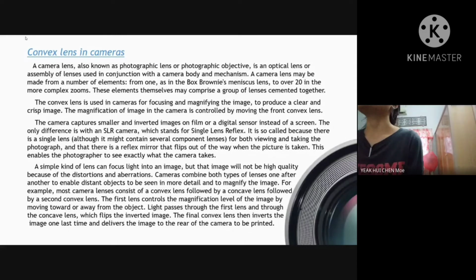Light passes through the first lens and through the concave lens, which flips the inverted image. The final convex lens then inverts the image one last time and delivers the image to the rear of the camera to be captured.